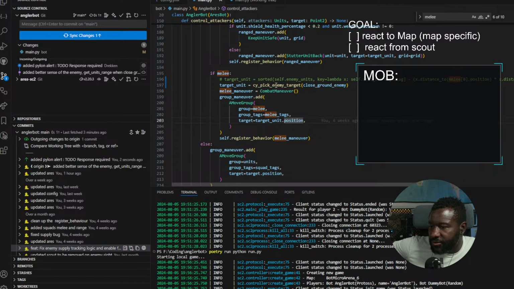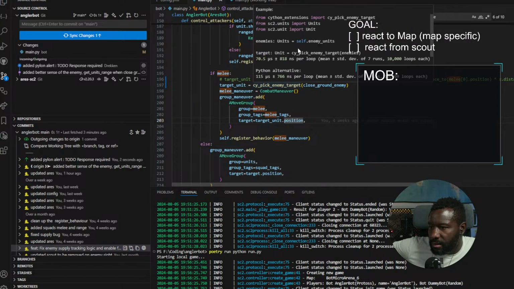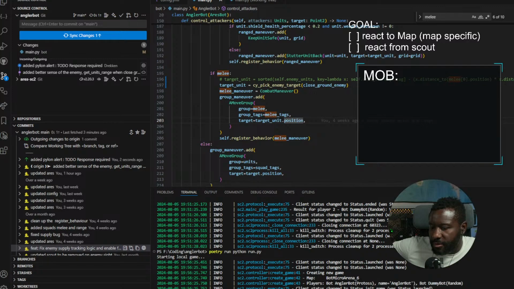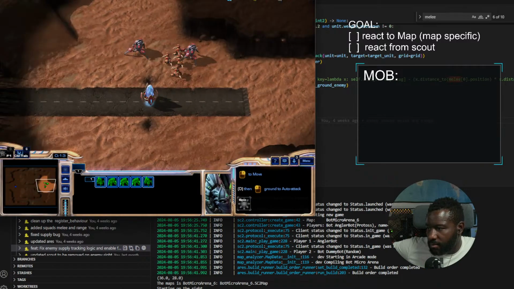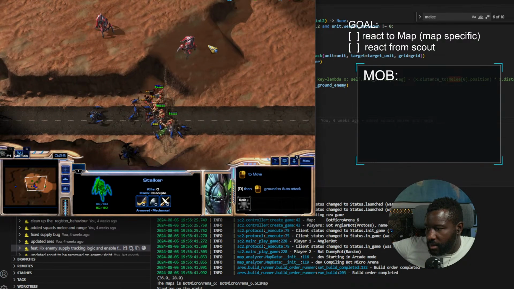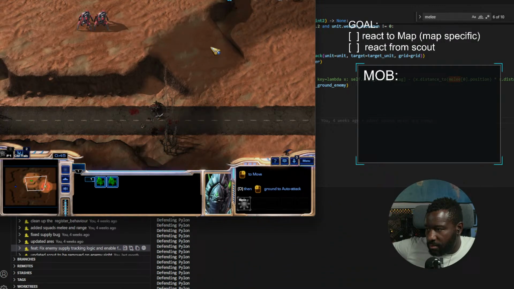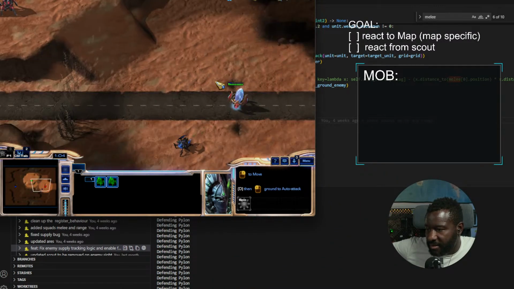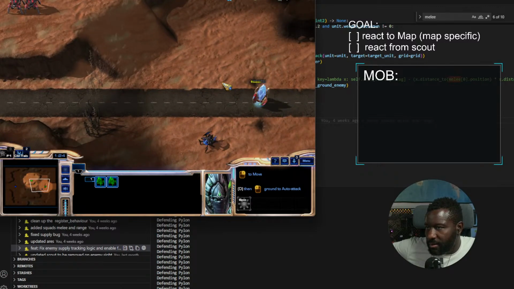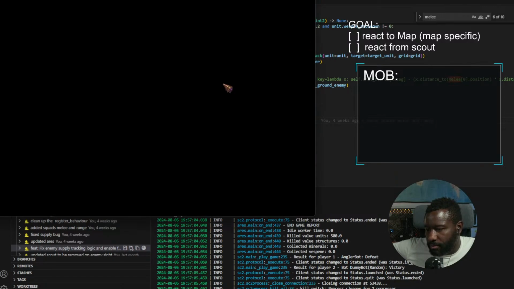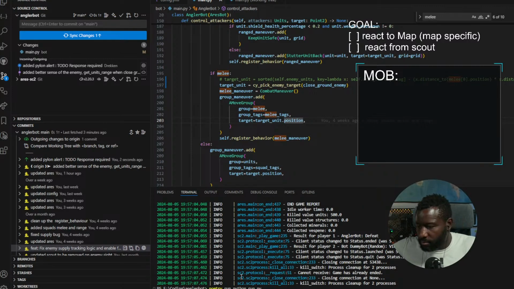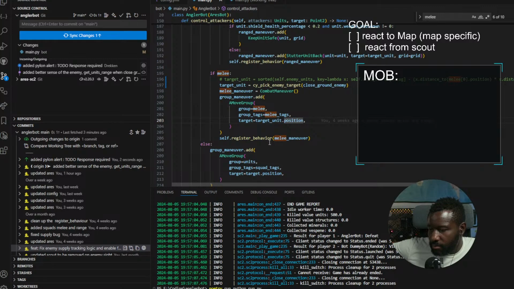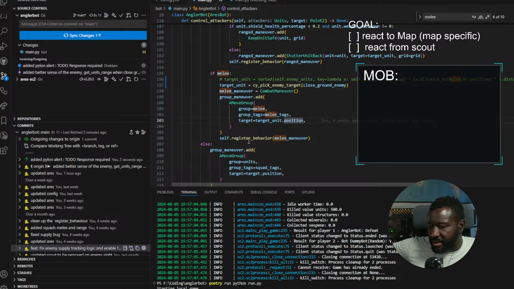I should check this. Is there anything I need to do for this pick enemy units? Okay, doesn't look like it. You just pass units in it. Nope, that is not the right one. Oh, that actually looks a lot better. Oh, because we didn't have a... Well, rip. So yeah, we don't have any defense.